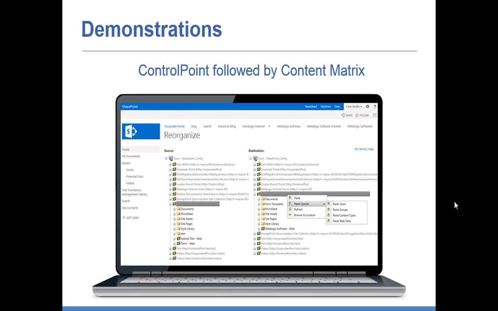And I can come over to SharePoint 2013. And in this case, I'm going to take this site collection and I'm going to demote it along the migration. And I'm actually going to put it in as a sub-site beneath my Michael 2013 site collection. So I can do a right-click and I can do a paste.